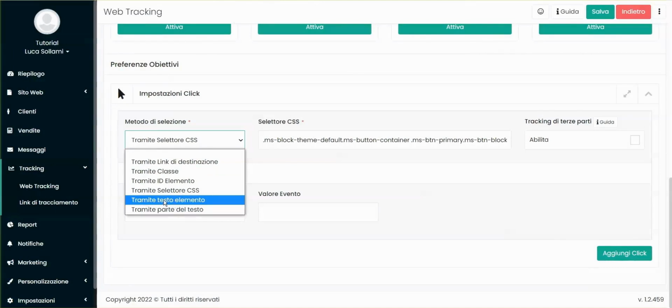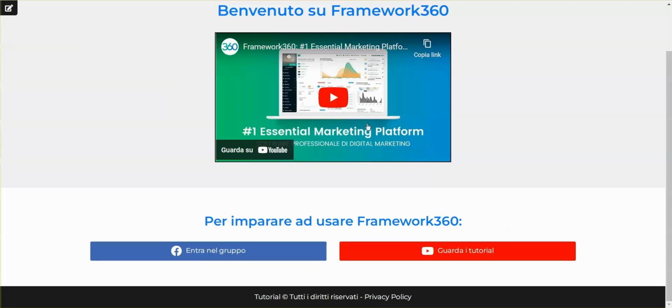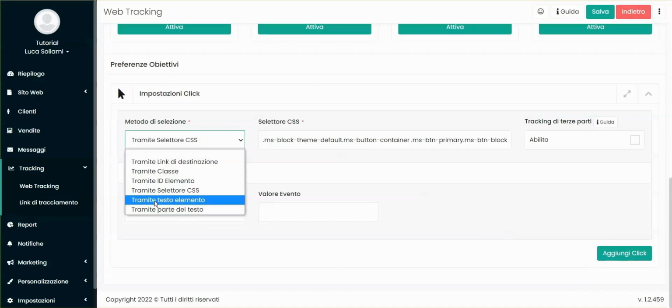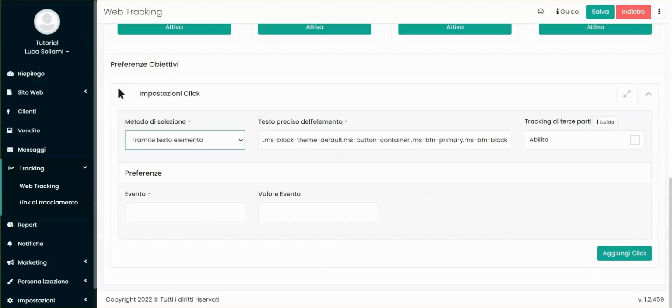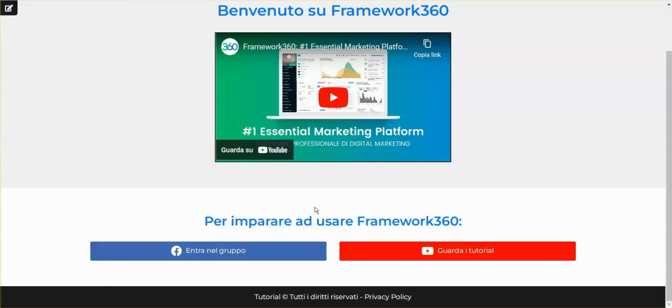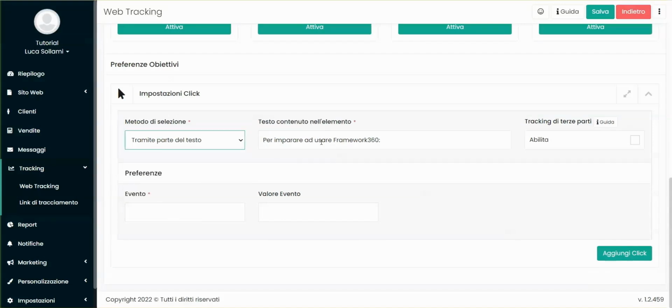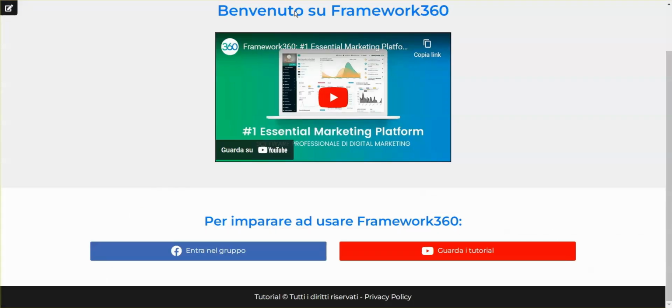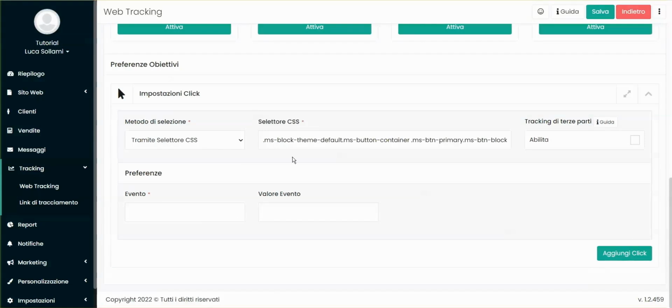Additionally, it is also possible to track the click when an element contains a specific text or a part of the text. For example, in this section, we see that there is a part to learn how to use Framework 360. If we take this string and put it here using the text element, we clearly need to make it equal. The system will track every time a click occurs in this entire section that contains this text. Instead, if we use part of the text, we could also include a part of this sentence, for example, for learning how to use, it will be clearly tracked when someone clicks on the same section. We return as before to CSS selector and move forward.